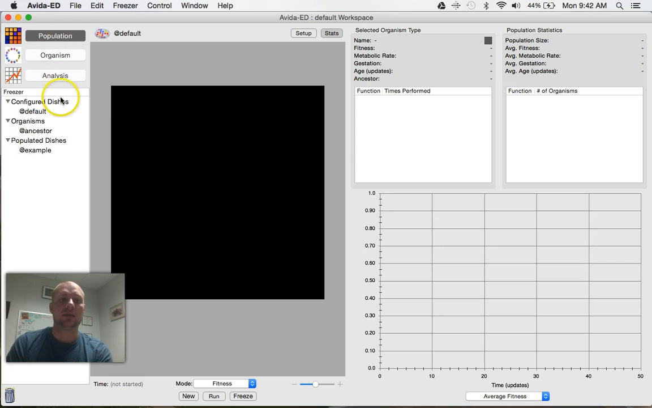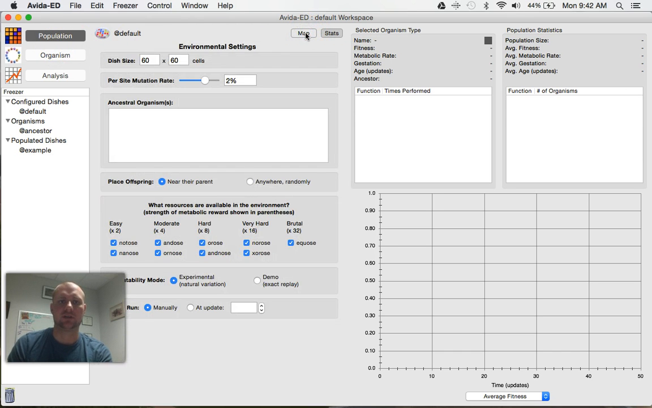What you can do is head up here where it says setup, to your setup, your start menu. This is the part where you can start manipulating all of your variables: the size of your population, the dish size, so the population will eventually fill up the entire virtual petri dish. You can change your mutation rates, so if you want lots and lots of mutations going on, or very few. You can also change what food sources are available within your petri dish.